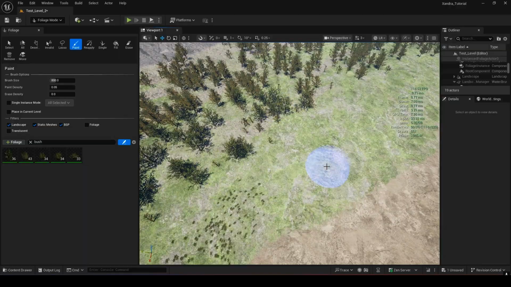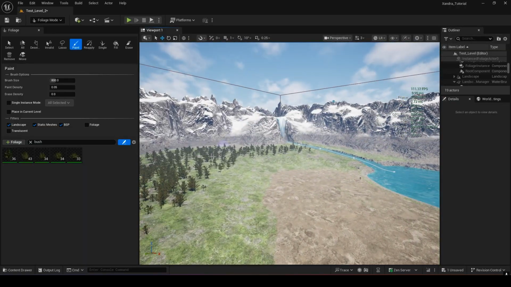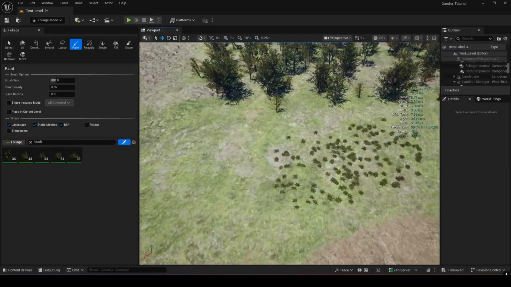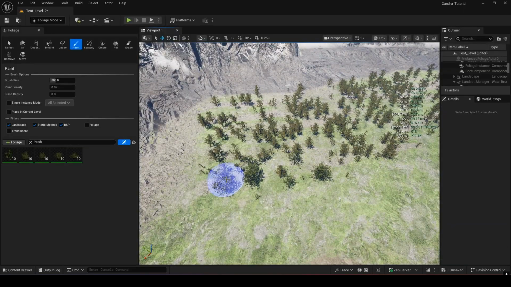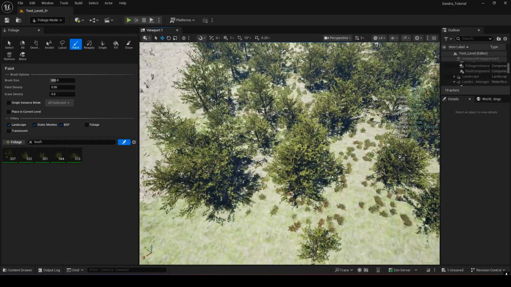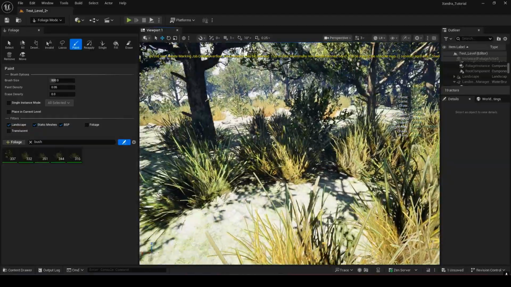And then here along the edge is where we're going to put in more of our flowers and our more traditional grass. So these will look good, I think. So we'll just start painting these in, and as soon as I release, it should start spawning them. Okay. And so down at ground level, that looks good.